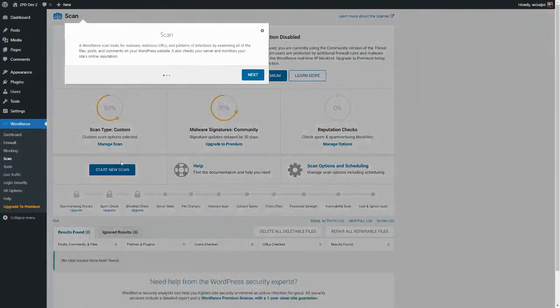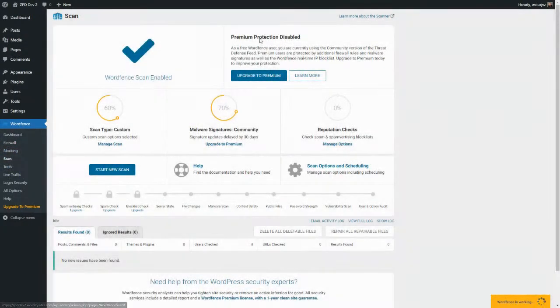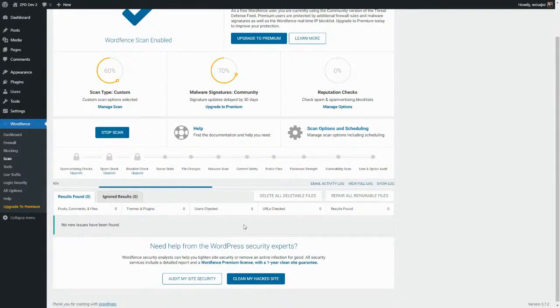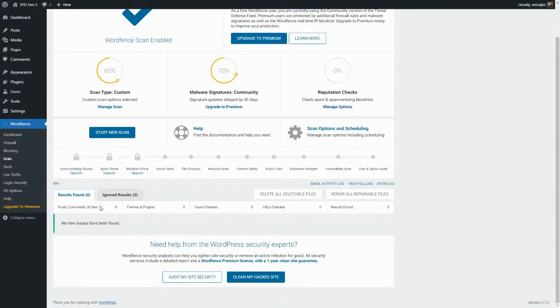If I have a quick look at scan. Again, we'll get rid of this little one here. The scan here, again, you can ignore these rates. They're just more of a sales pitch. And then the actual scanner itself, we've got your server status, the file changes, malware scan, content safety, public files, password strength, and it just gives you a tick on each of those as the scan goes underway. Now, I've not scanned this. I'll just start a new scan now, and that'll run in the background. And then once you come back here, it's going to tell you which ones it's checked, if there's a tick or if there's a cross.